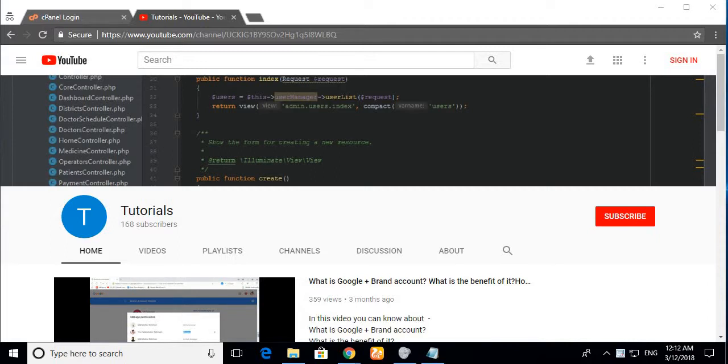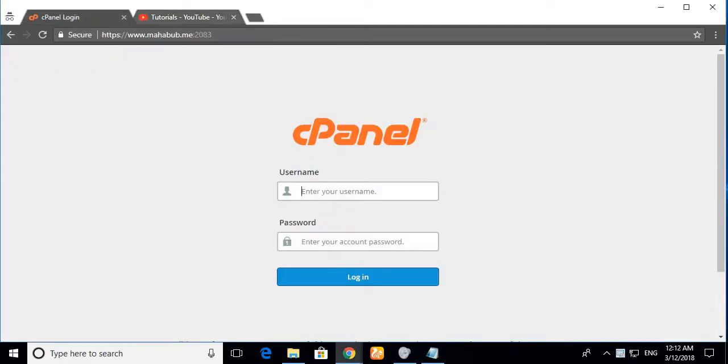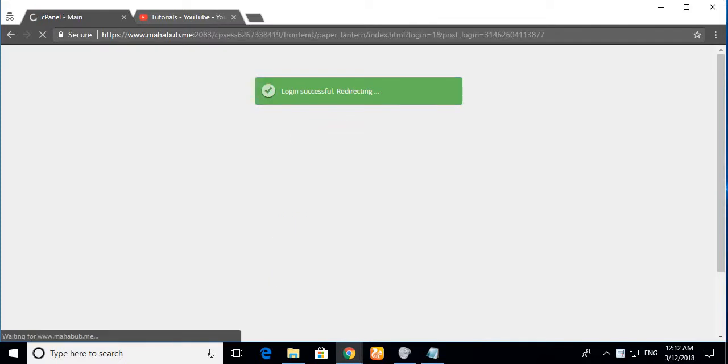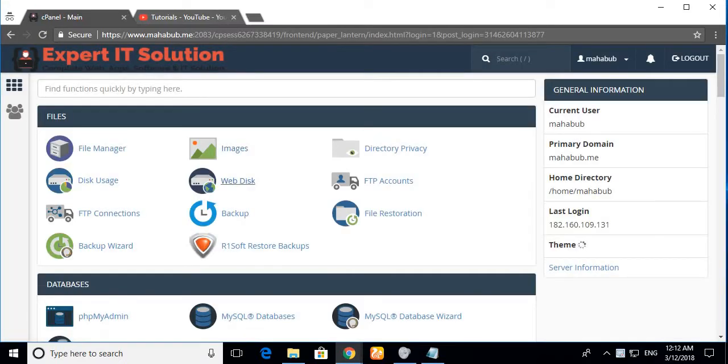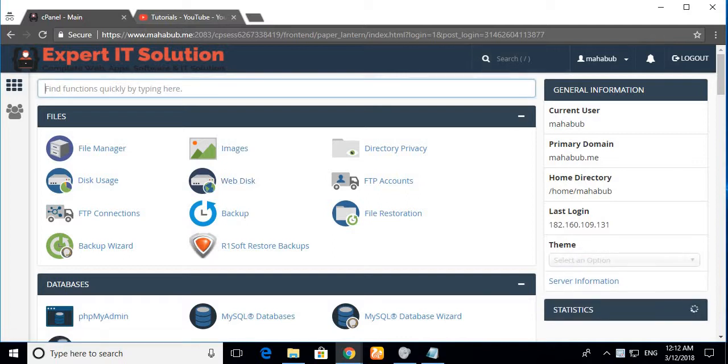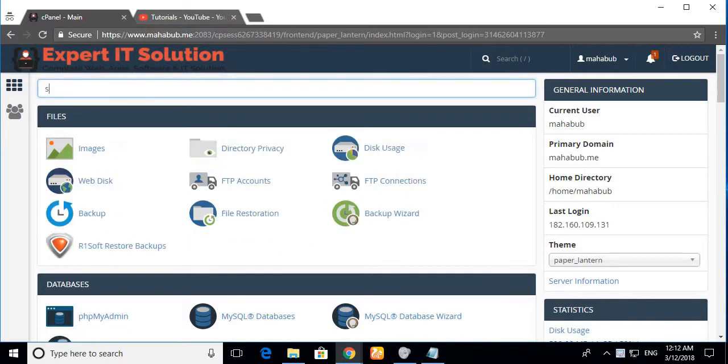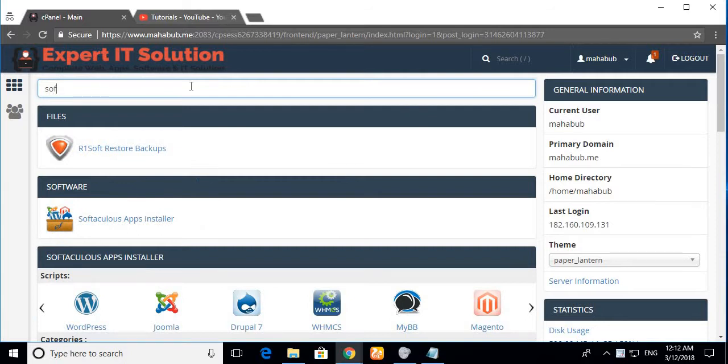Today I will discuss how to install WordPress on your online server via cPanel. I will do this on one of my subdomains. To do this, you have to log in to your cPanel. After login, search for software. From the software section, you have to click on Apps Installer.